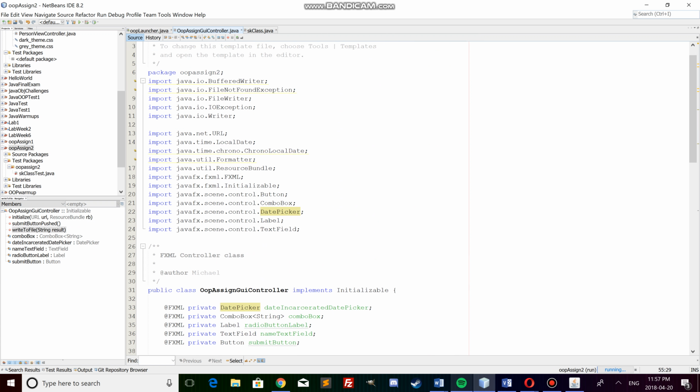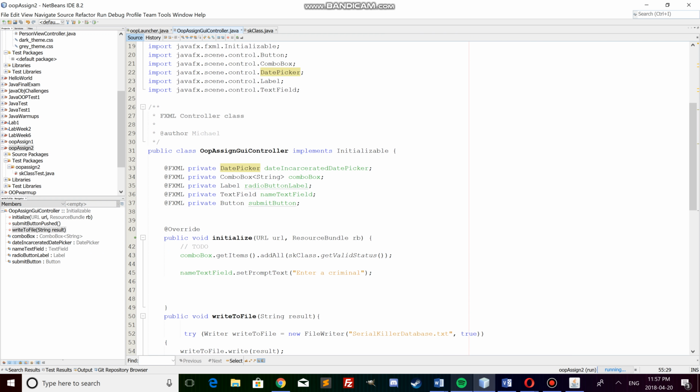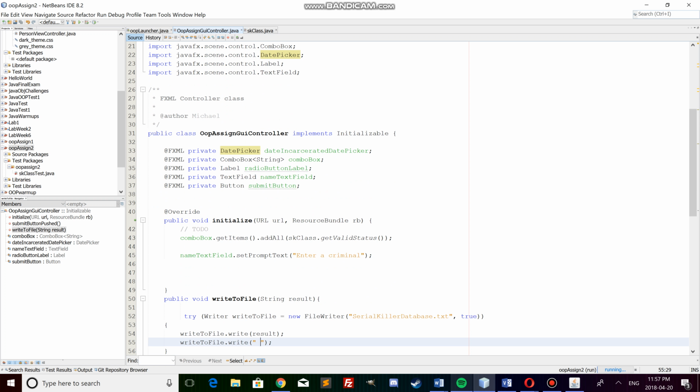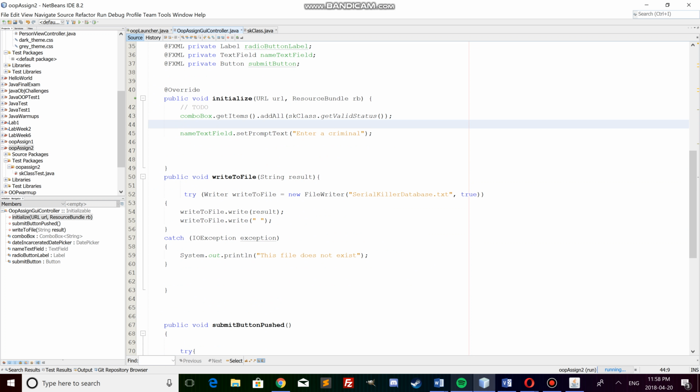This is the GUI. This is where you import all of the JavaFX required classes. These are the private instance variables. This is where you initialize the code that's required.